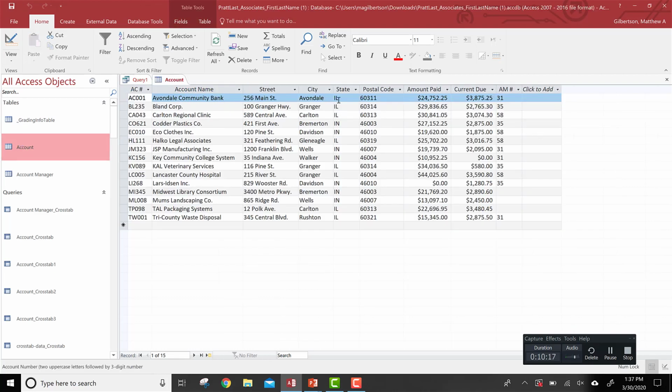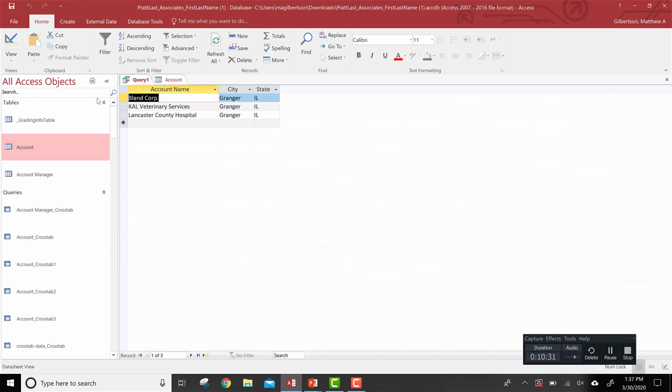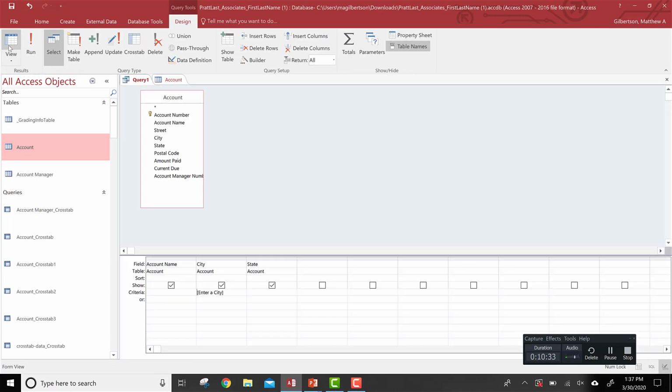I'm going to do it on the account table still. I'm going to say I want to know who is currently owing me more than $2,000. So I'm going to go back to my query. First of all, I'm going to add a few more fields to my query so I can see the amount due. So I'm going to put current due in there. And then I'm going to add a criterion that says greater than 2,000. So it's going to return any record that owes me more than $2,000.